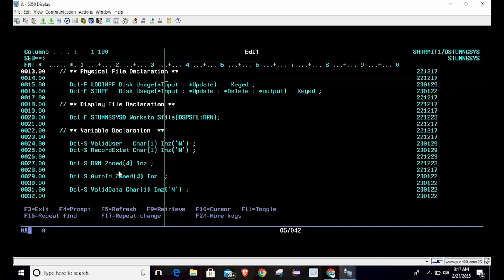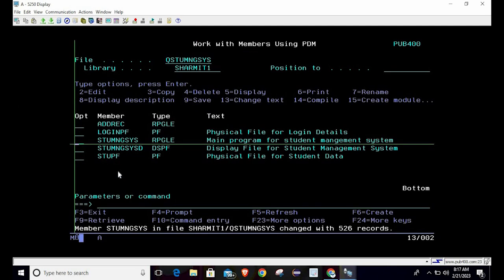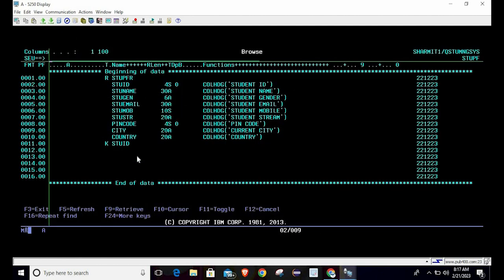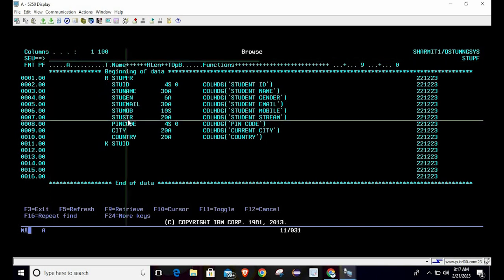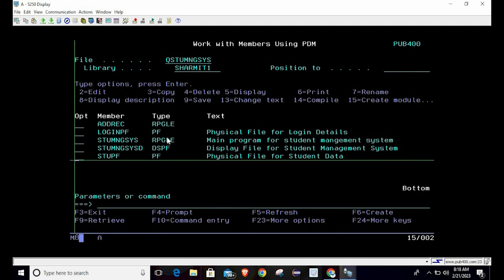So let me show you the structure of this physical file, because we haven't discussed STUPF. We have discussed the LOGINPF but not the STUPF. You can see there are student ID, student name, student gender, email, mobile number, stream, pin code, city, country, where the key is the student ID. So this PF we will use for storing the records related to the student.